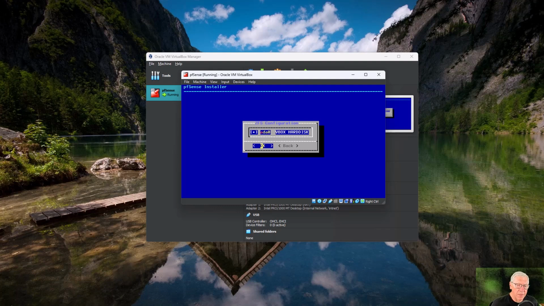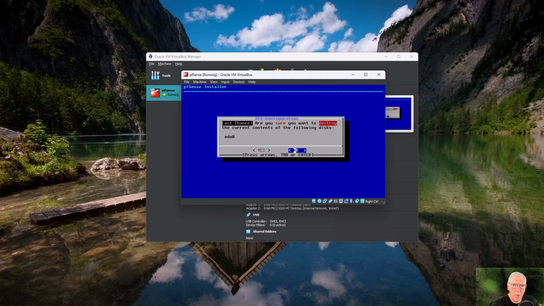Is this where you want to install pfSense? Yes, it is. So we select it with spacebar and then hit OK. Last chance. Now, if we selected no here, it would start us all back around again. So we just go right back around and have to start over. So you hit your left arrow key and hit enter to select.